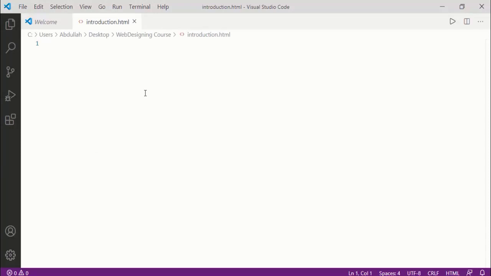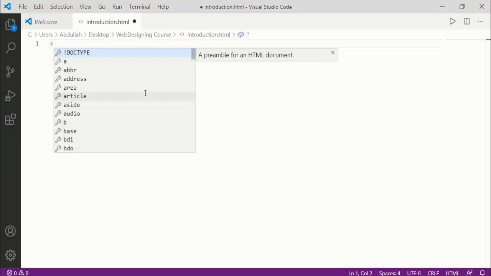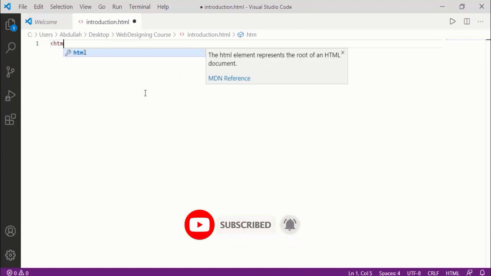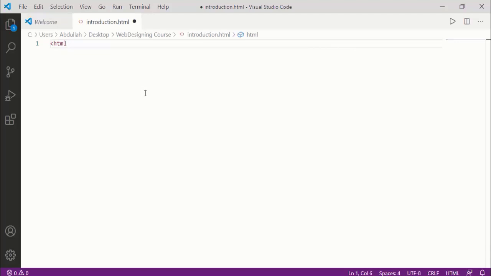Now let's start writing code. So first of all, if you add this angle bracket and type HTML, you can see it is automatically providing you the hints in the drop down. So Visual Studio Code will help you to learn web designing. So here we will say HTML. Another thing is that you can see it is automatically closing the tags. So it's a really powerful tool.